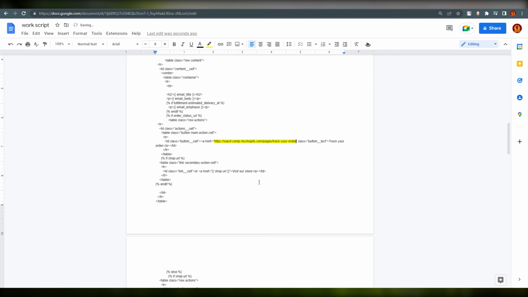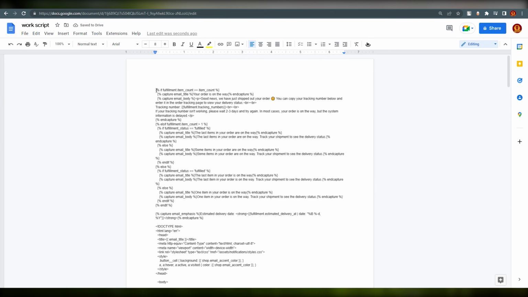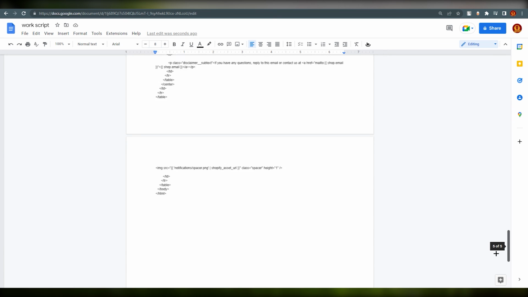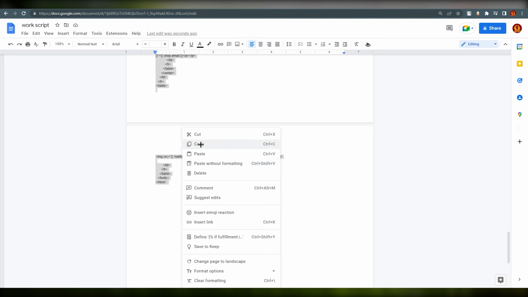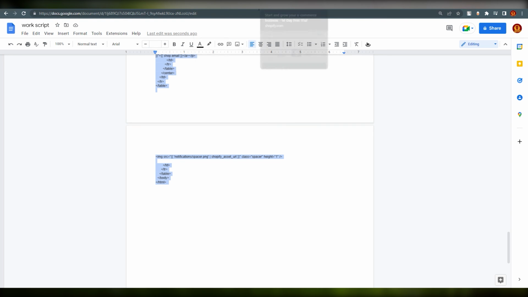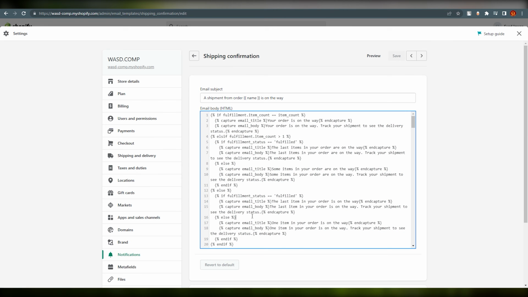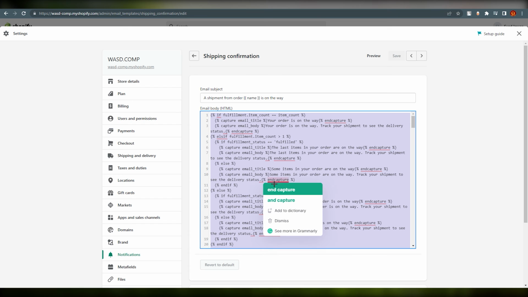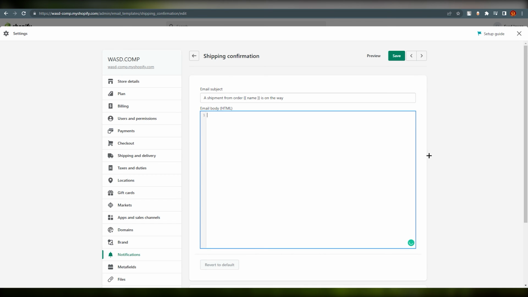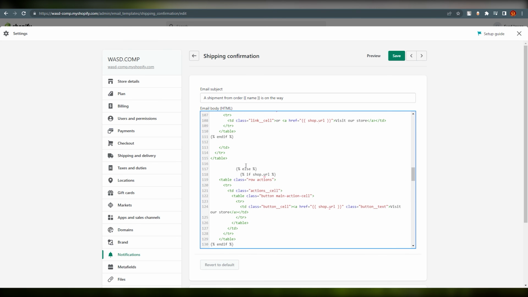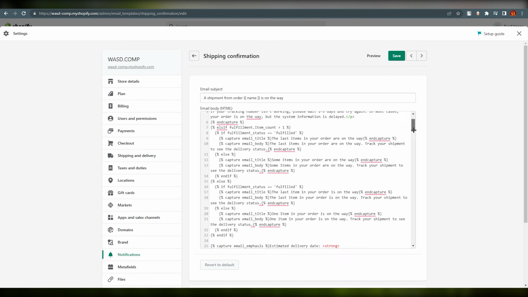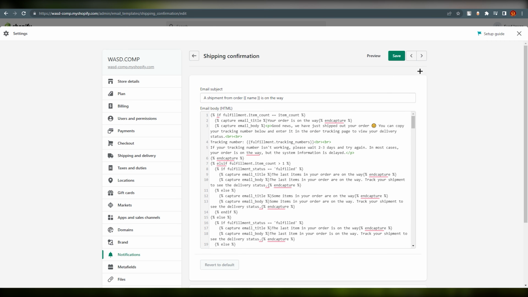Paste. Simple. And now copy all of this. Copy. All right, and go back to your page over here. Control A to select all. You can just delete it. Control V, or you can just paste it right away. And this is our new confirmation page. Just click on save, and that's it.